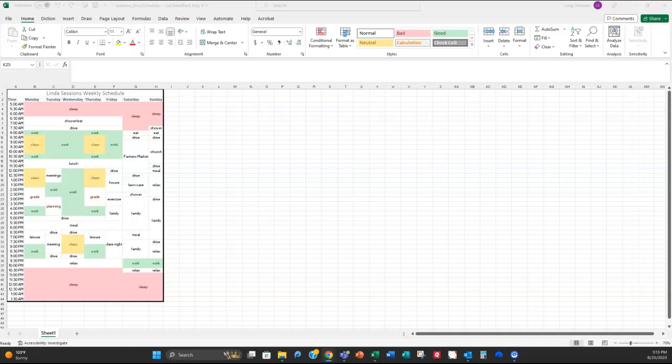So this is your weekly schedule using Excel. And again, you're going to be basing the information on this spreadsheet on your personal schedule. So have fun looking at your life for this week, and reach out if you have any questions.